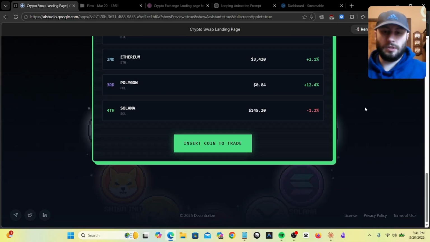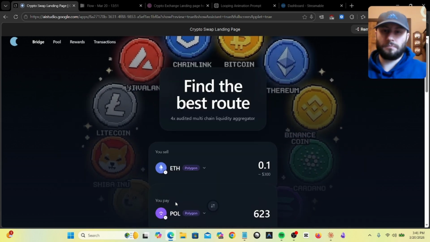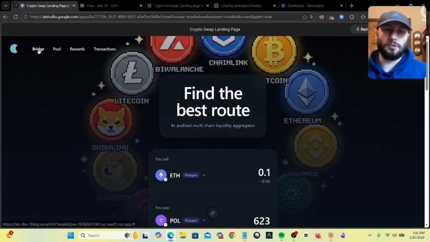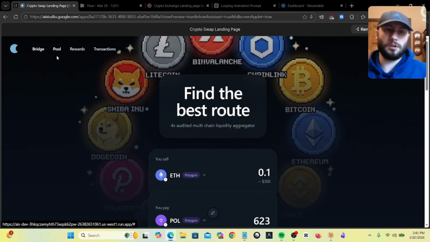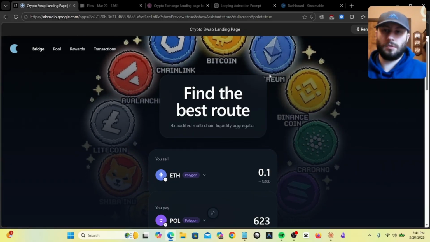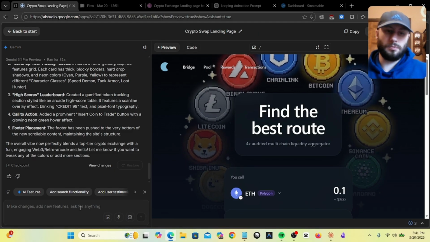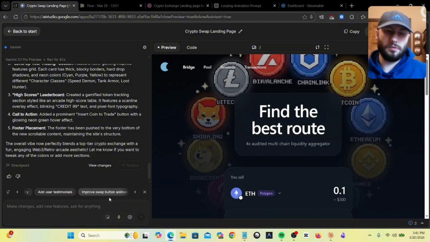It did not do the entire website, but I think you guys kind of get the point. Let's see if the other pages work. They don't. Do I want to bother doing that? Let's go.